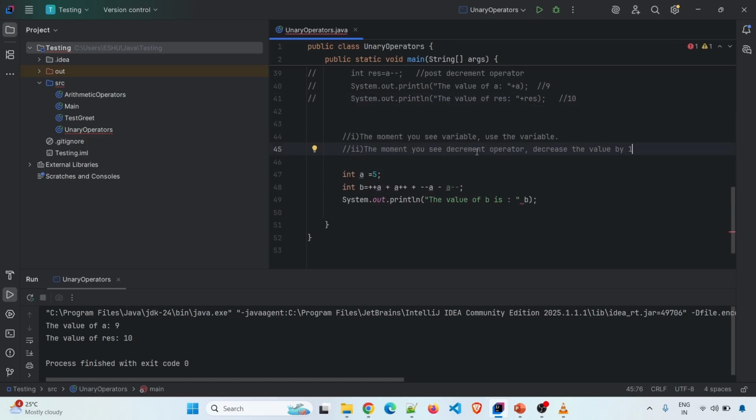and the moment you see a decrement or increment operator, decrease or increase the value by 1. So let's see what the output will be. I saw plus plus, so the value of a will be increased. So 5 will become 6. Now I saw a, so I have to use this. So I will just write it down here.